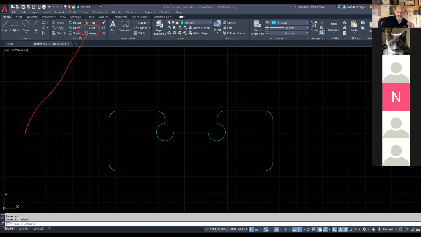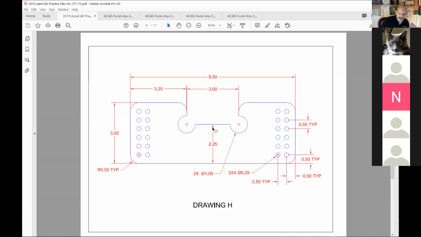Okay, so now what have I got? Well, now I've got these circles. I've got a circle down here. It just so happens that these circles, it tells me that there's 24 of them. And what size are these circles? Can anyone tell me what this symbol means right here?